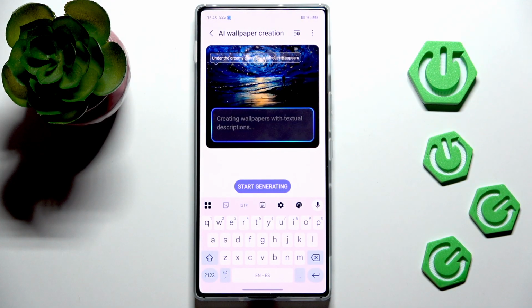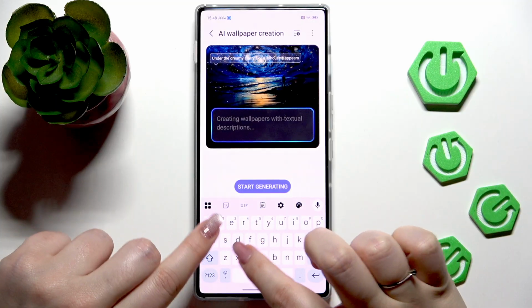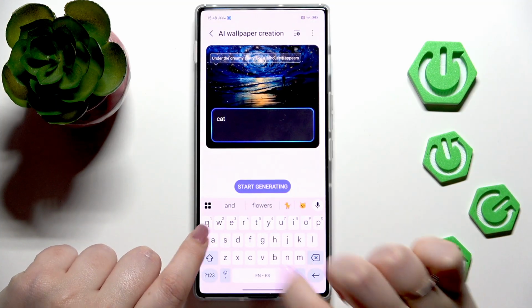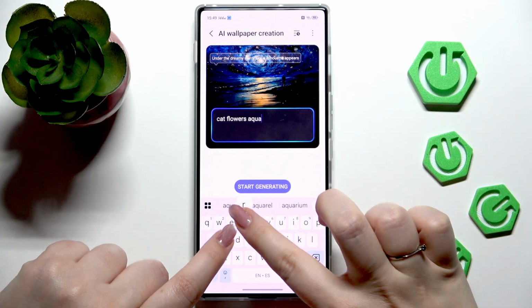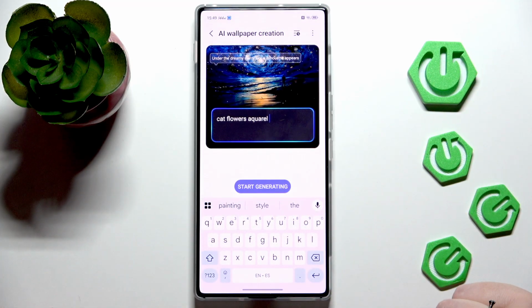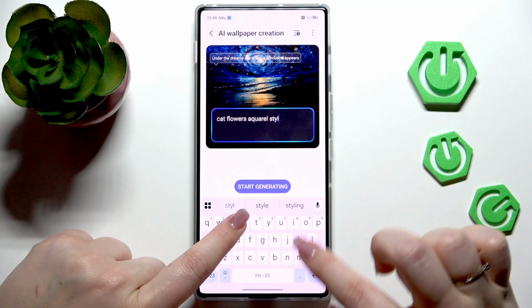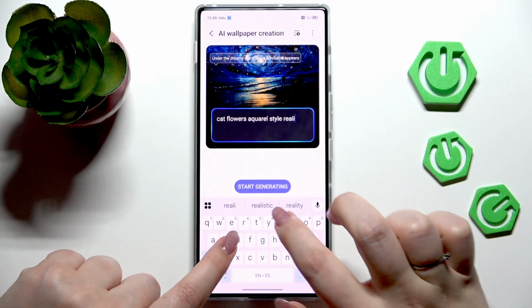Other option is AI text to picture. So let's tap on it. And here, as you can see, we've got the place where we can enter our prompt, which will be simply changed to the wallpaper. And obviously, the more detailed your prompt is, the more accurate the AI wallpaper creation will be. So let me just enter something that I've tried before. I want to generate a cat with flowers. I want them to be in the aquarelle style. You know, I just like it. And I want to make it realistic.